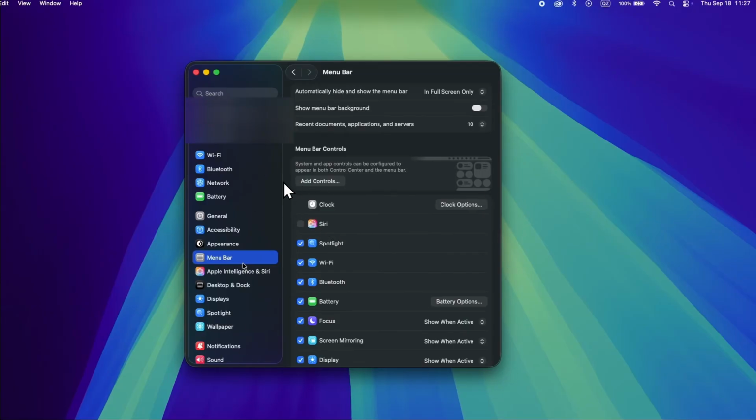As you see from here, you can disable the clock, you can disable Siri, or you can enable it. There are a lot of options that you can actually enable or disable on the menu bar. After you do that, you can see the changes on the menu bar on the top right, as you see from here.